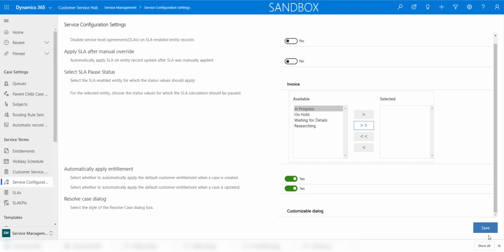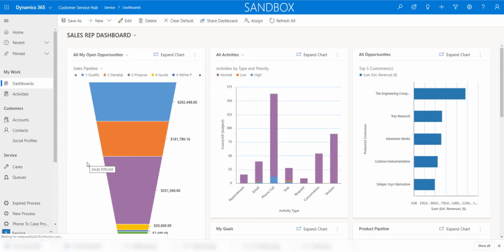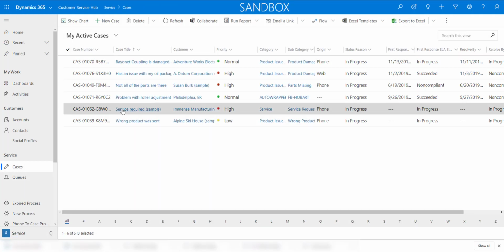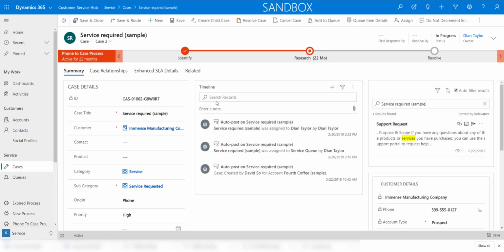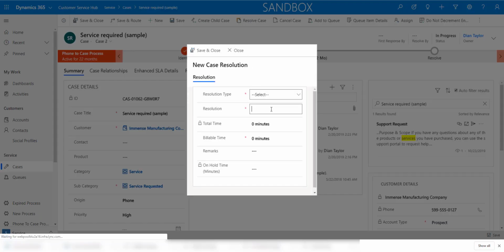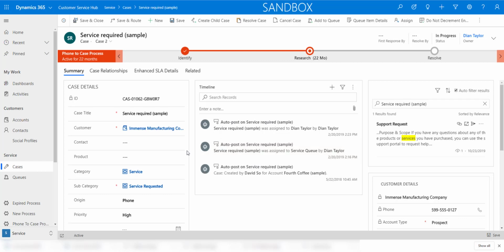Right now it's the customizable dialog, of course. So let me go back here to cases, go back here to service, let me go to cases, and let's just go ahead and close this particular case. Let's hit resolve case. So again, this is that customizable dialog. You still get that pop-up type of closed dialog box, but you can configure this. This is a completely configurable form. Now let's go ahead and discontinue those changes.